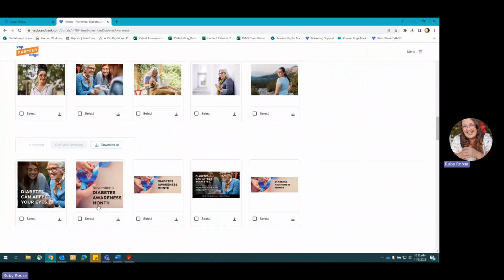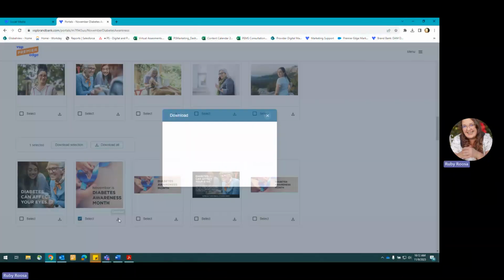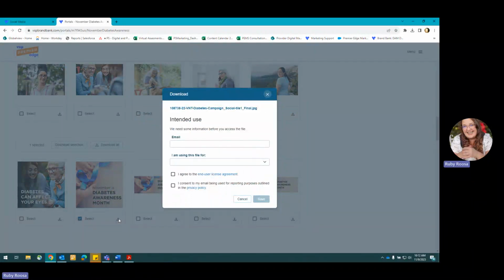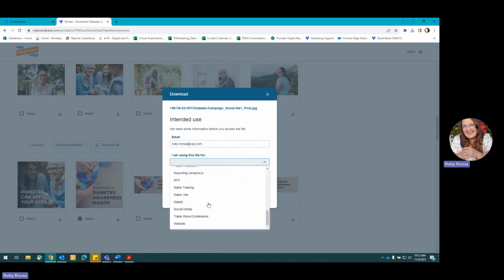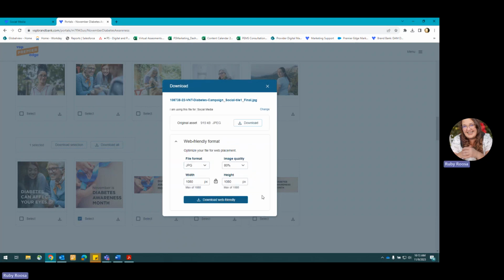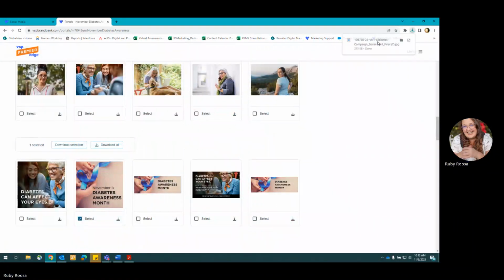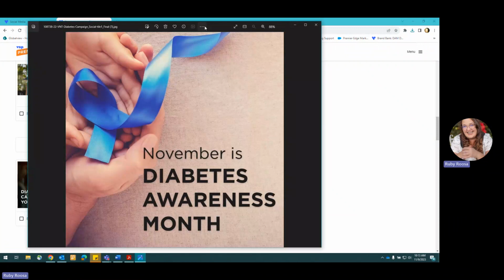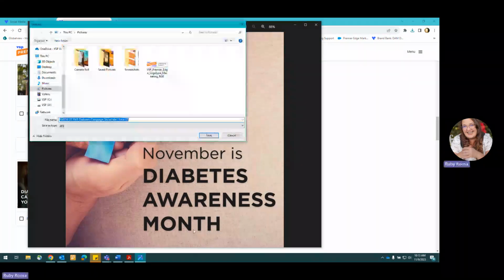Scroll down and select our image and download it. It does ask us for our email address. And the purpose of this download, we're going to select social media and agree. It does offer two options. You can select either one. Then all we need to do is save this locally so that we can find it when we're ready to post.